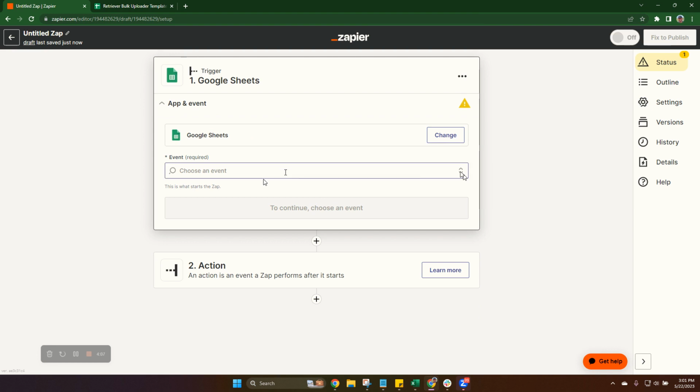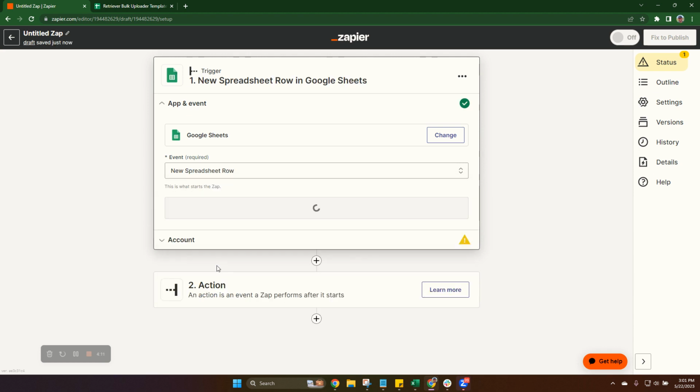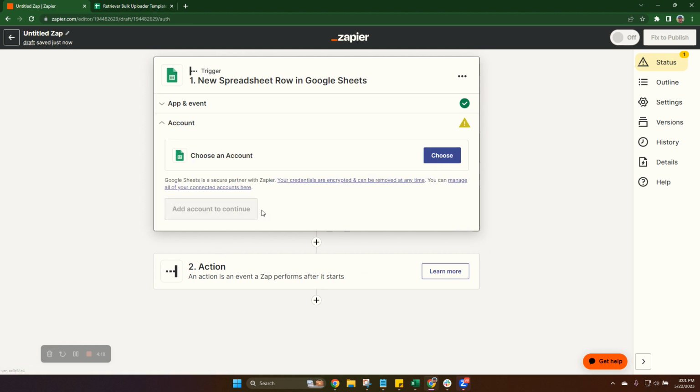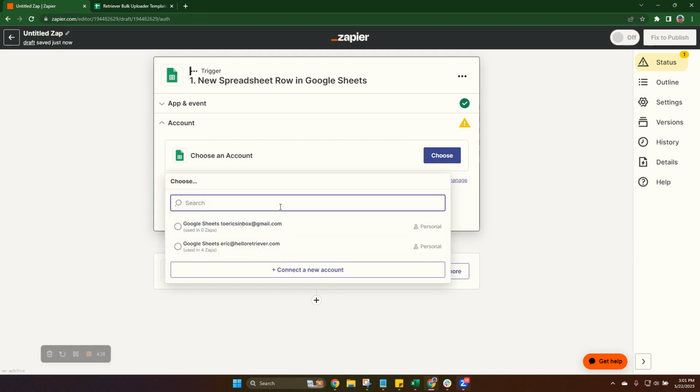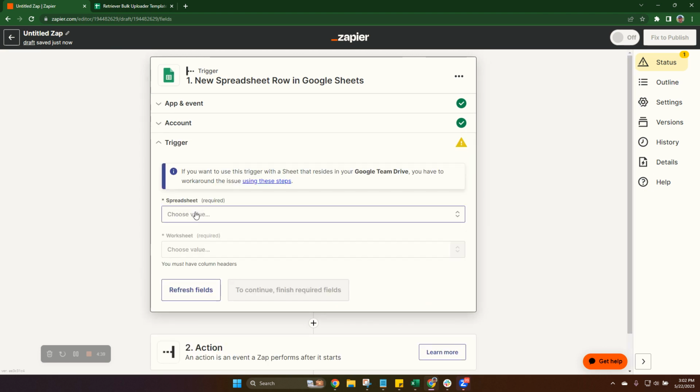And then we're going to click on the event, which is going to be a new spreadsheet row. All right, so anytime a new row gets added to that spreadsheet, it's going to take the data and try to create an order. If you don't already have a Google account connected to your Zapier account, you're going to have to go ahead and click on the button and go through Google's authentication and approval process for making that connection. I've already done that, so I just need to select my Google account and click continue.